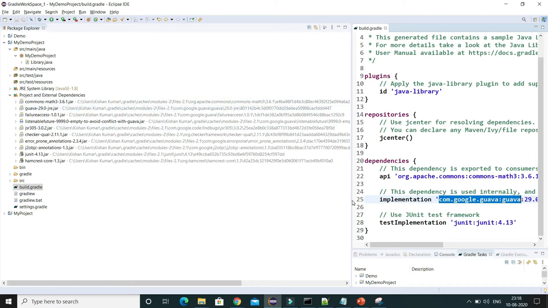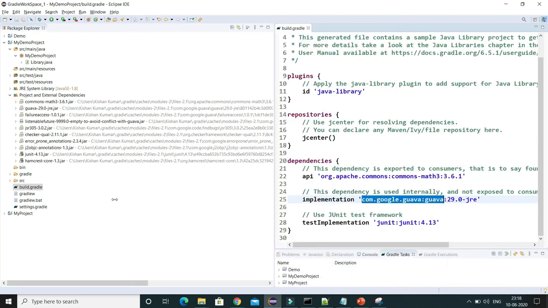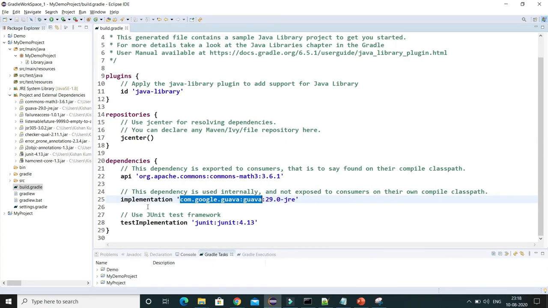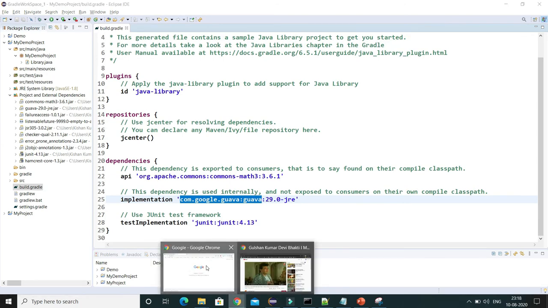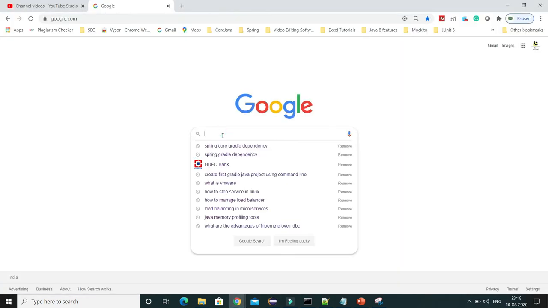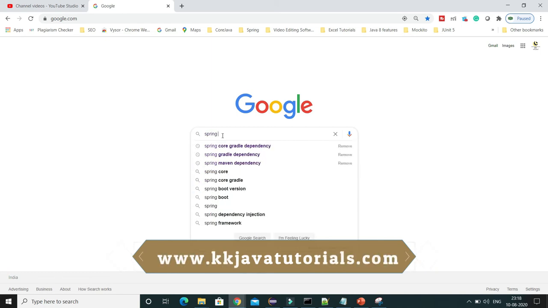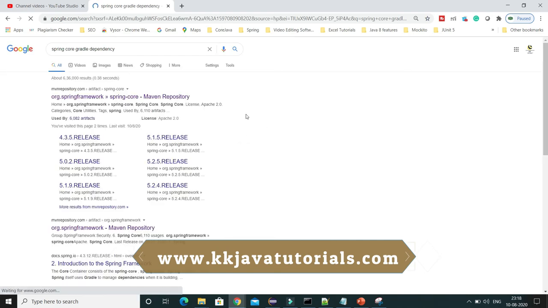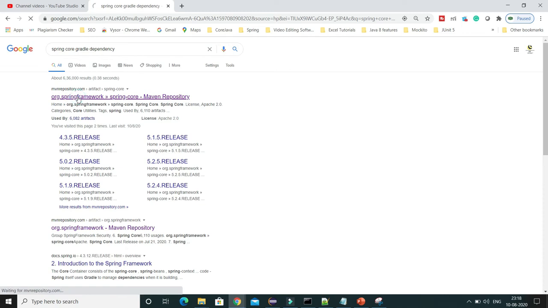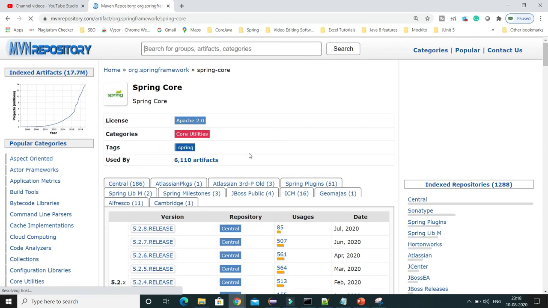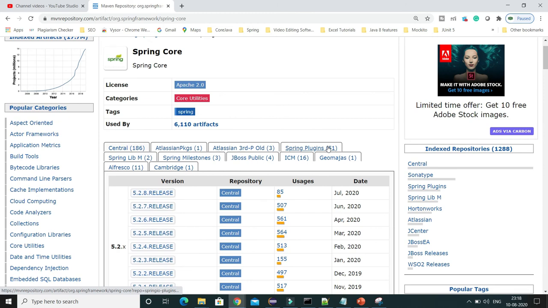Now in this project I would like to add one more jar in the dependency section. How can we do that? To add more dependency, you can go to Google and write something like Spring Core Gradle dependency. And if you browse that, then you'll get this link, mvnrepository.com MVN. So click on this link, and if you go here, you'll get the Maven dependency as well as the Gradle dependency.